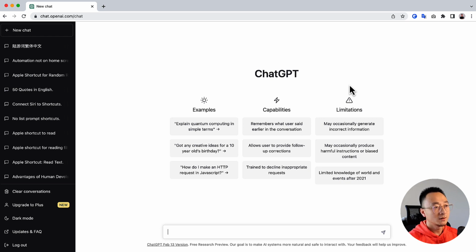Basically, I would ask ChatGPT to generate a list of quotes, maybe 100 or 50, and I will save these quotes into a text file. And each day at 7 a.m. in the morning, I will read one line from the list. It will be a random selection, and then read it aloud. I think it's a very interesting idea.